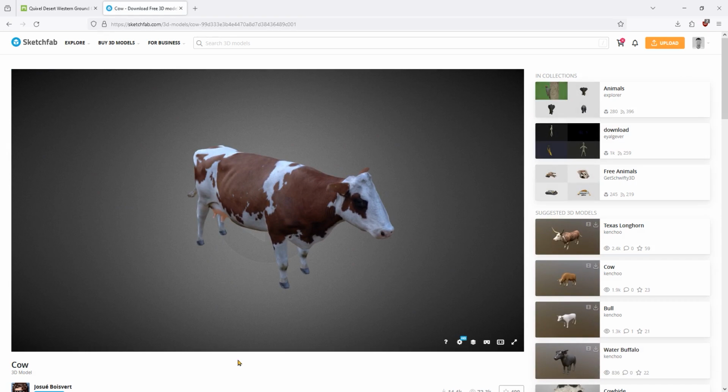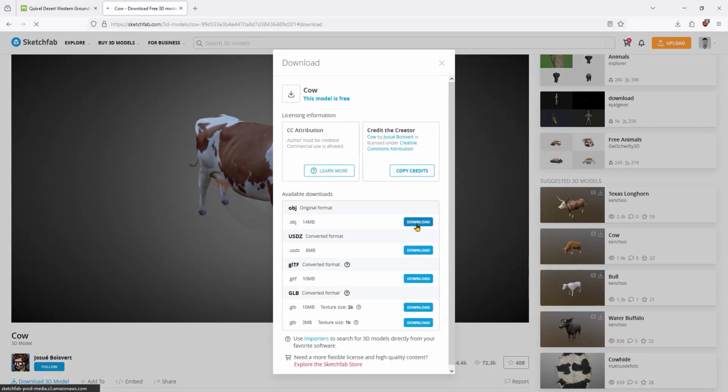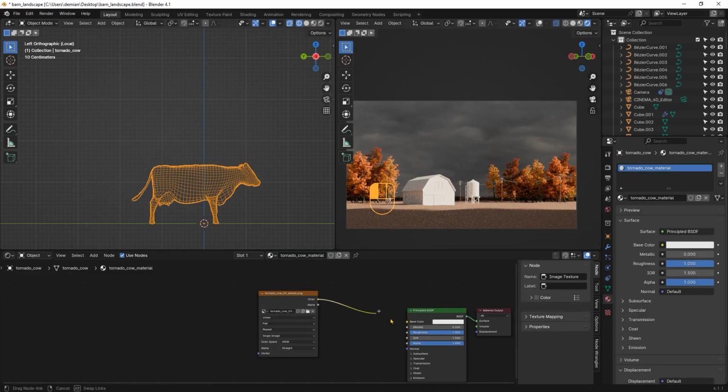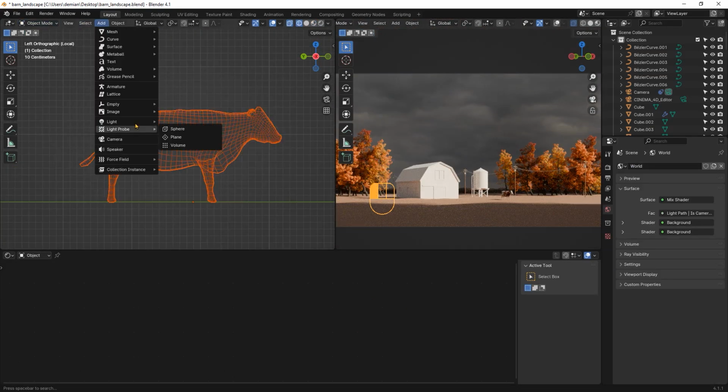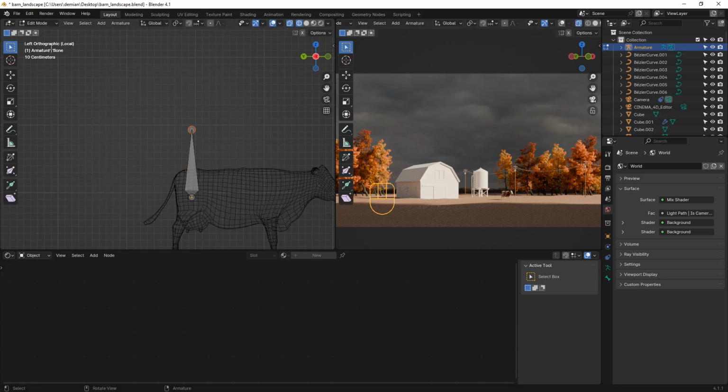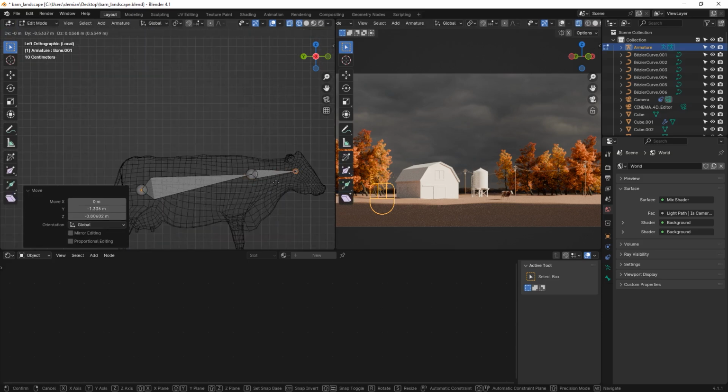Download this lovely cow. It has no scale, so I had to ask ChatGPT what's the size of a cow. Pay attention to this. I will rig this cow, just adding a very simple armature for the body, neck and head.